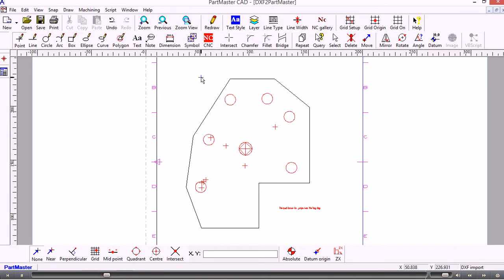So what we need to do is decide where we want our 0 to be for machining. Often on a DXF file the XY0 position is down in the bottom left hand corner, which may or may not be where you want it. So let's show you how we can set our datum relative to the part.